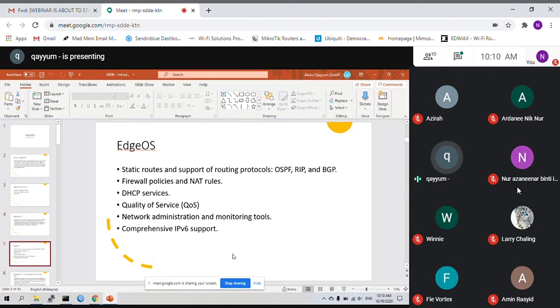You can also do a DHCP server and a PPPoE server. If you want to do QoS, you have quality of service, and some administrative tools for you to use. So this is what you have.